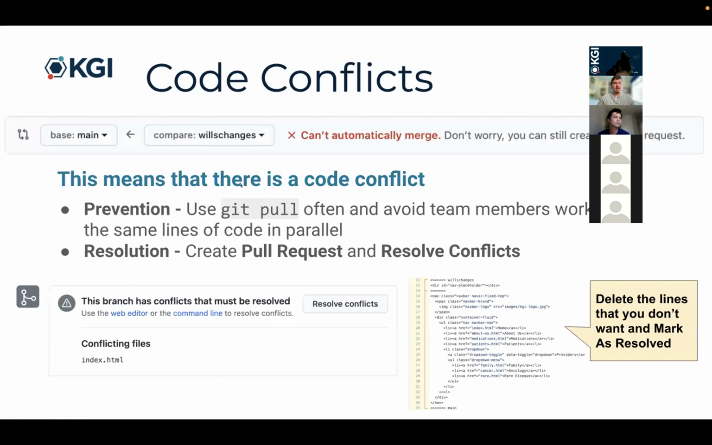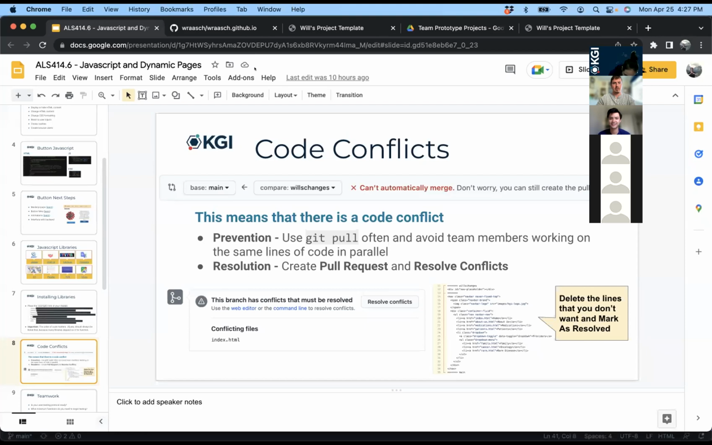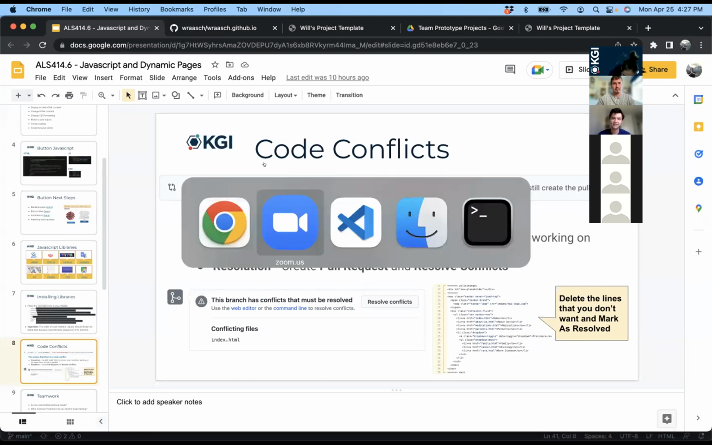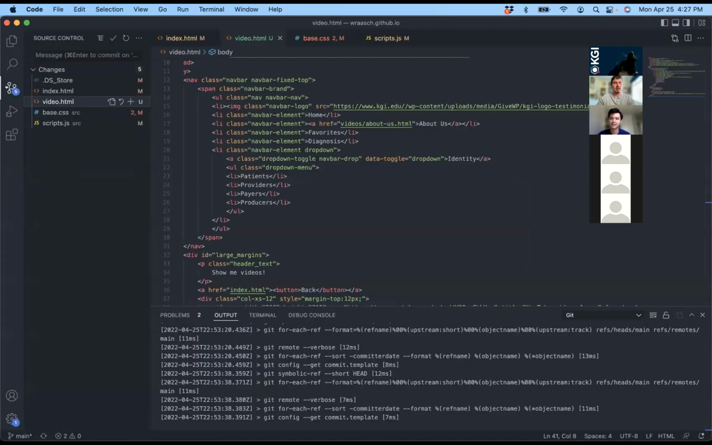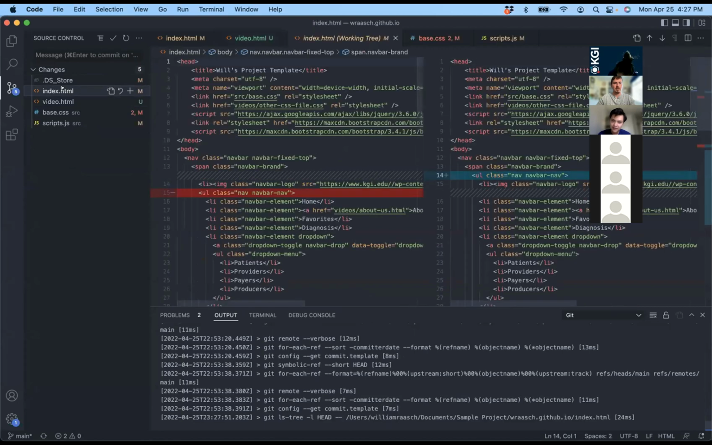Okay, code conflicts. I'll show you an example really quick of what a code conflict might look like and how you can resolve it. Basically, what you need to do is create a pull request and then resolve those conflicts. So I'm going to exit out of my presentation and try to commit everything that I just showed you.